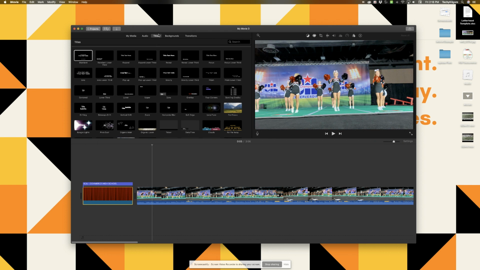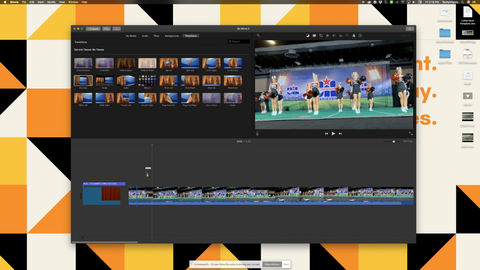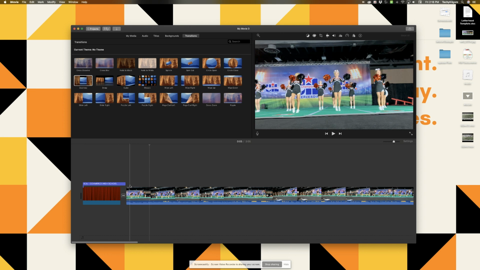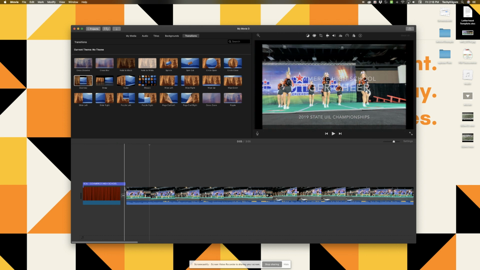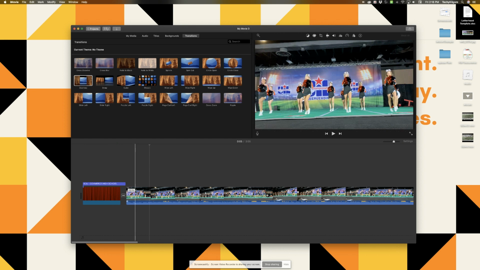Okay, if I wanted to do a transition, go to transition, and let's say I want to open the door, like I want to open the curtain and put it right there. So see what it did? If you hover really slow over the top of it, you can see that everything kind of fades as it comes into it. Okay, so now we have the cheerleaders.